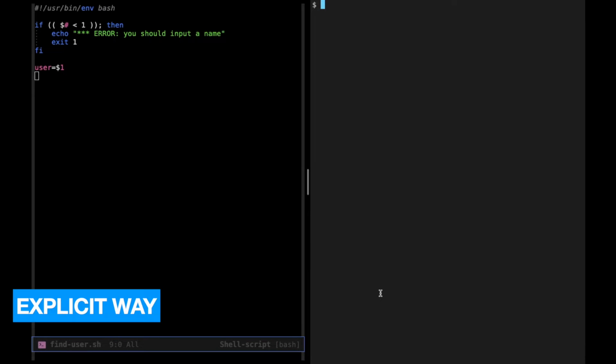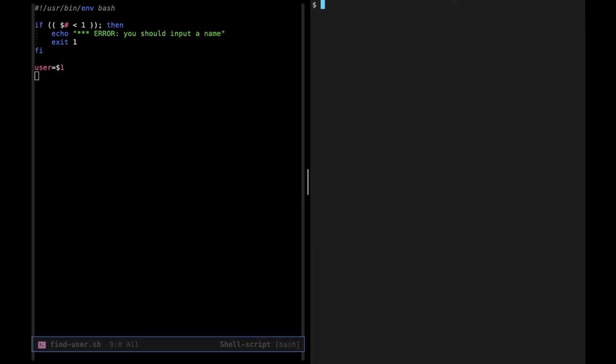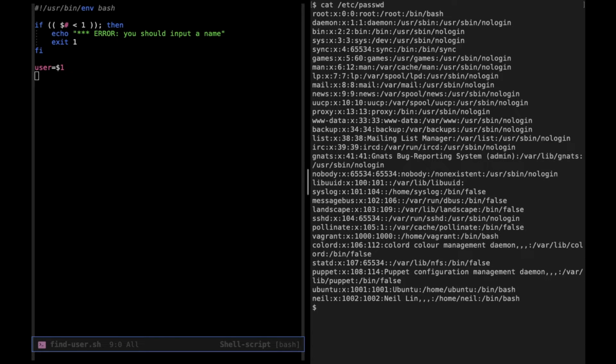The first example I want to show you is the explicit way. Say we want to find whether a given user has been created or not. So we'll check out the /etc/passwd file. Let's cat its content first. Ooh, there are lots of entries here. Since we only need the username, we use the awk program to get the first field.